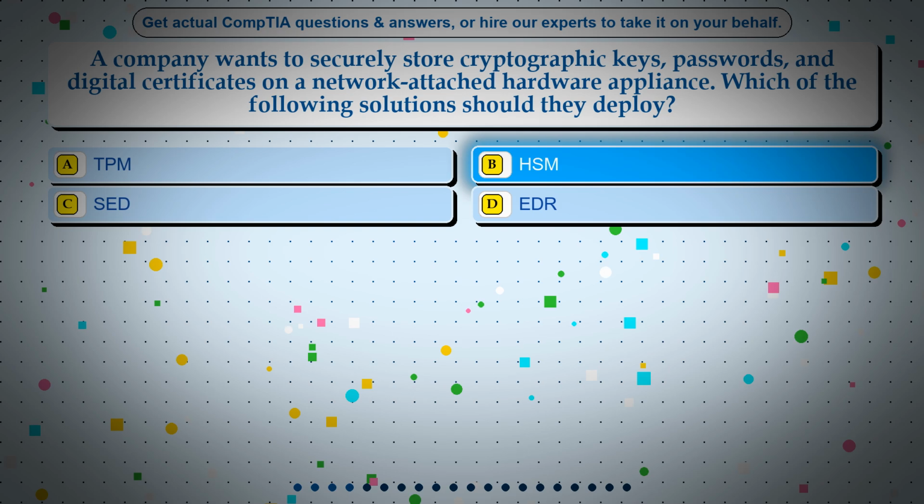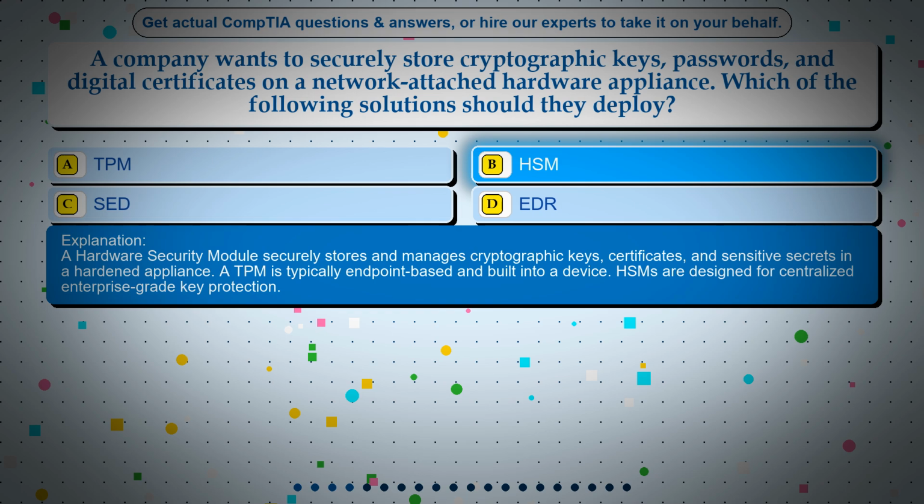HSM. A hardware security module securely stores and manages cryptographic keys, certificates, and sensitive secrets in a hardened appliance. A TPM is typically endpoint-based and built into a device. HSMs are designed for centralized enterprise-grade key protection.